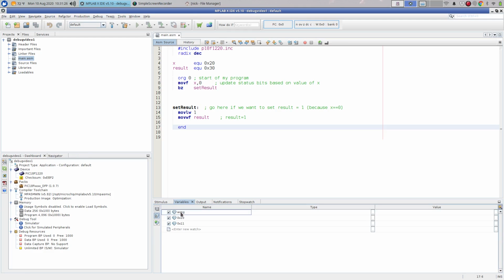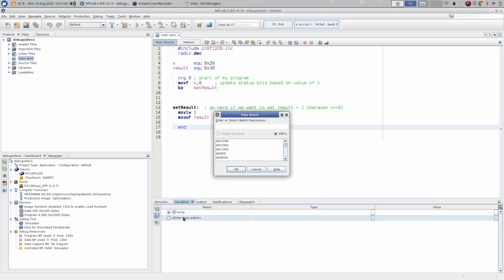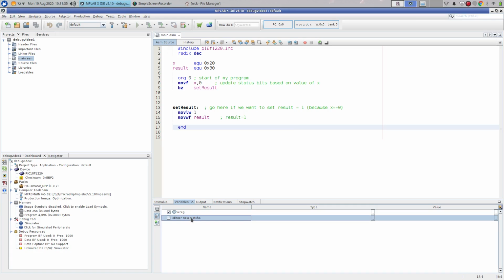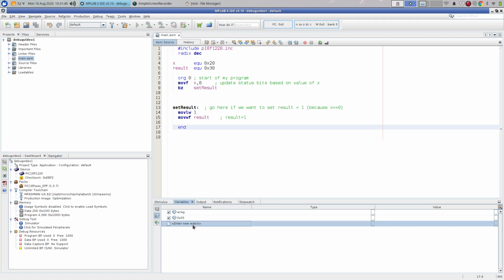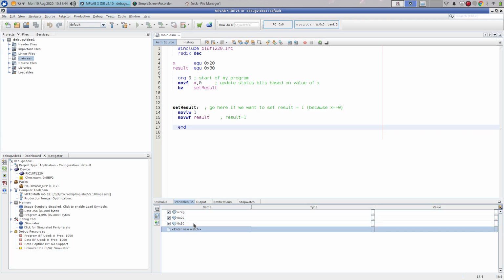Alright, let's look at our variables. So I'm going to get rid of most of these. I'm going to keep the W register because I want to look at that. I'm going to add a variable at location 20 hex. So I'm just going to click over here, do 0x20 and enter. Going to click in here until it lets me type, do a 0x30 and enter.